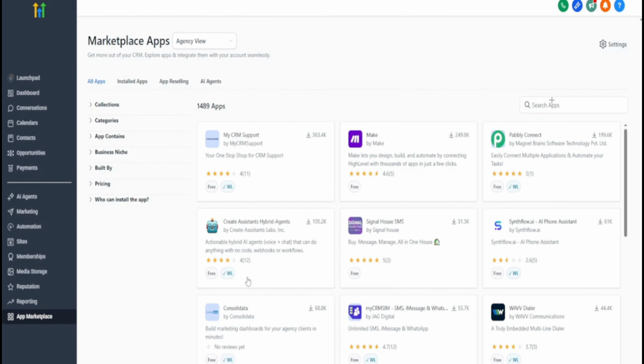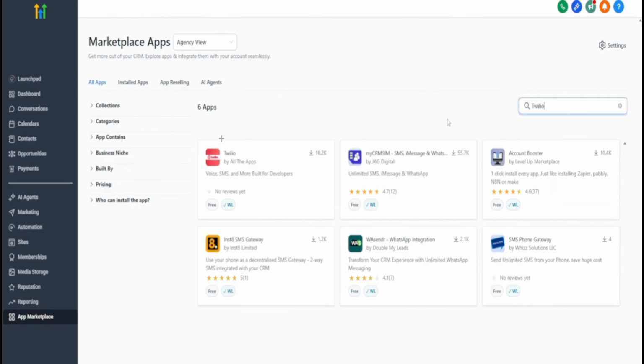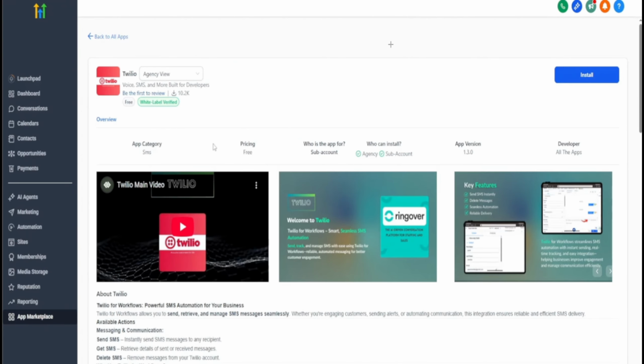So just go ahead and search for Twilio here in the search apps, and once you do, Twilio will pop out. So you're gonna have to choose this option, of course, and install the app. Once you go ahead and install, you will be able to connect your Twilio account once you give the information and the details of your Twilio account as well.